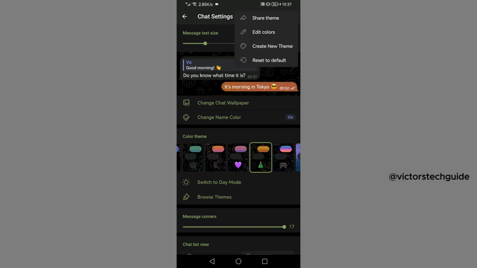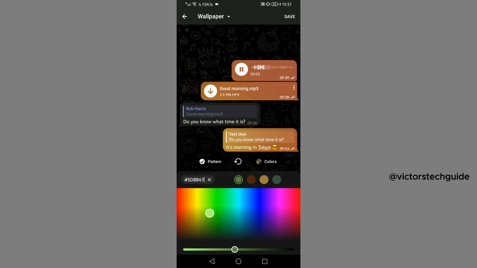Then edit color. Then now here you can choose, this is the wallpaper. As you can see at the top there, it is the wallpaper which has been chosen. So you can edit the color of your background. You can slide this side. Then you can also change the color the way that you want it to appear. Then once you have set for the wallpaper, you can just tap on the wallpaper again.